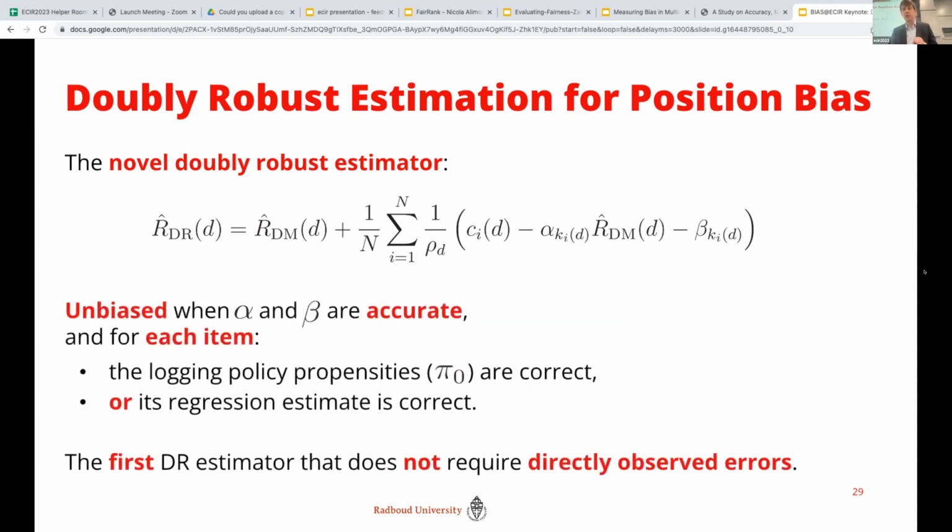And as you can expect, if our relevance estimate is very good, if alpha and beta are correct, there's going to be a high covariance here. The second part of this equation is basically not going to do very much, which is what we want, right? So we still need alpha and beta to be accurate. I can't get around the fact that we do need to know the user behavior somewhat. We do need these bias parameters, but to be unbiased, we only need for each item either to know the logging policy propensity, so how likely the logging policy is to display the item at a certain rank, or have an accurate regression estimate. So this thing over here basically needs to be correct, and then we are unbiased.